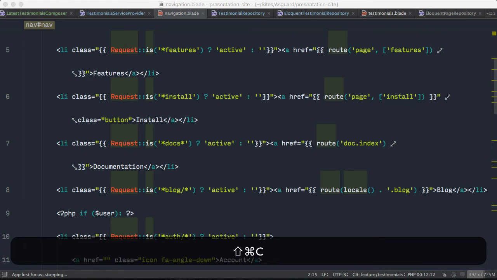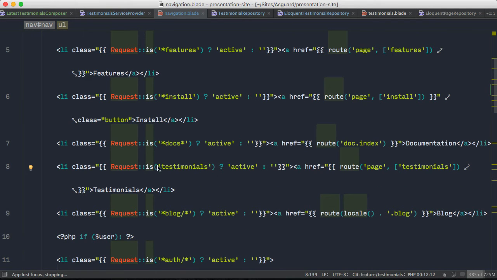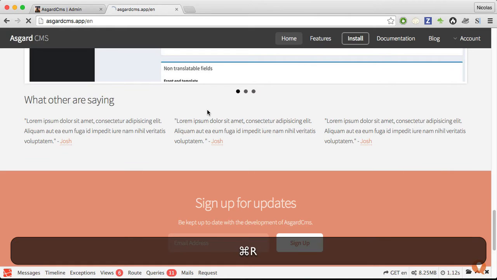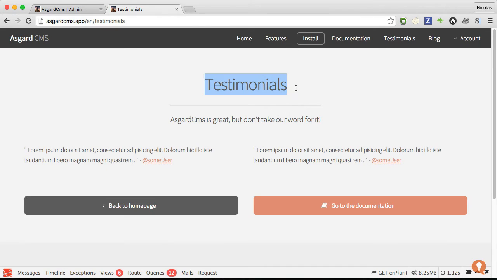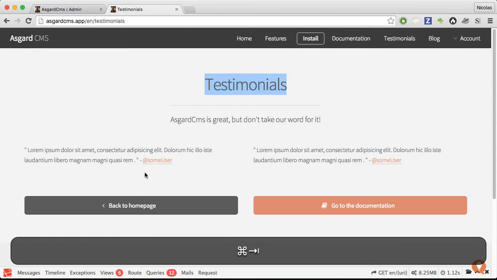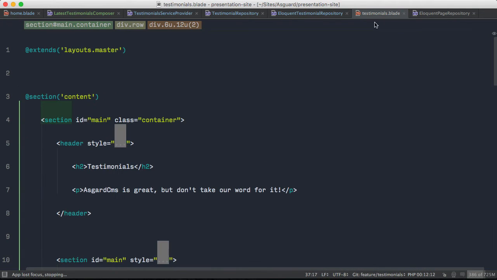So I'm gonna copy a piece of code for that. You can see it sets the active class if you are on the testimonials URI, and we are linking to the page module on that page. So if we go back now, we can see that new link. If we click on that link, we can see we are on the testimonials template I created earlier. The template is this one here.